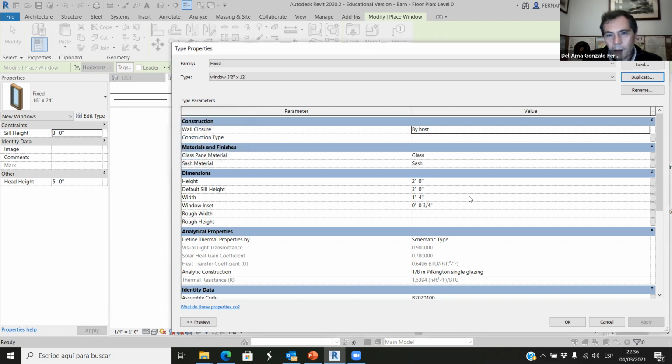Okay, and now I have to change dimensions. What is the height? 12. What is the width? 3 feet and 2 inches. And this is the sill. The sill is the distance between the starting point of the window to the floor level. In this case, I want my window to start just on the floor level. So I have to type here 0. Apply.